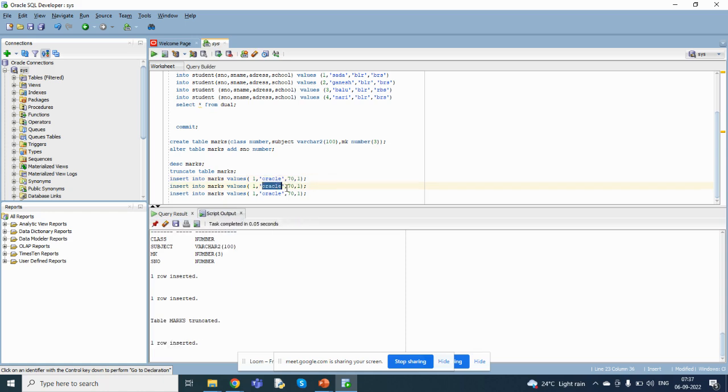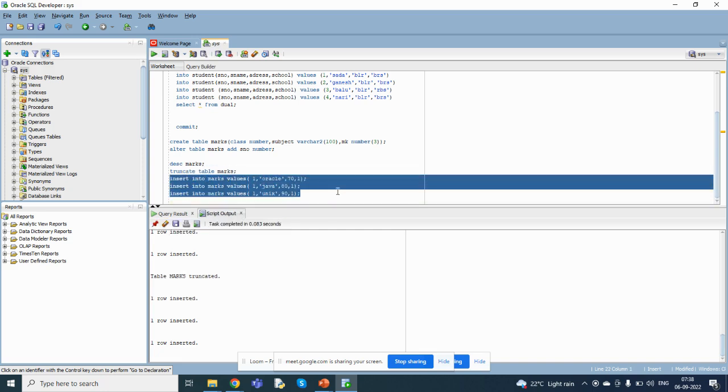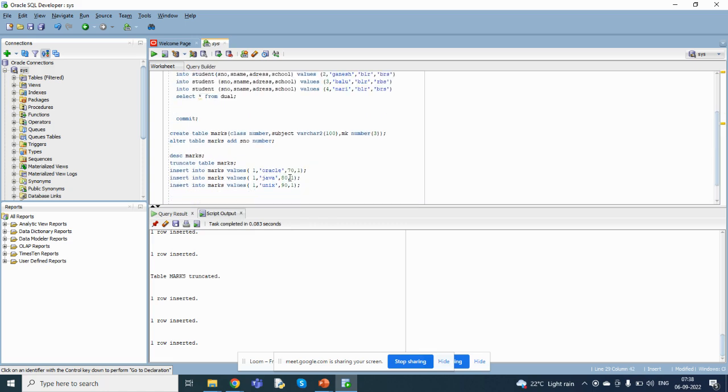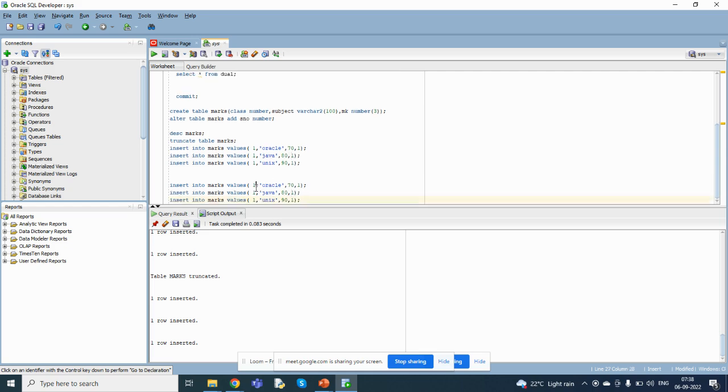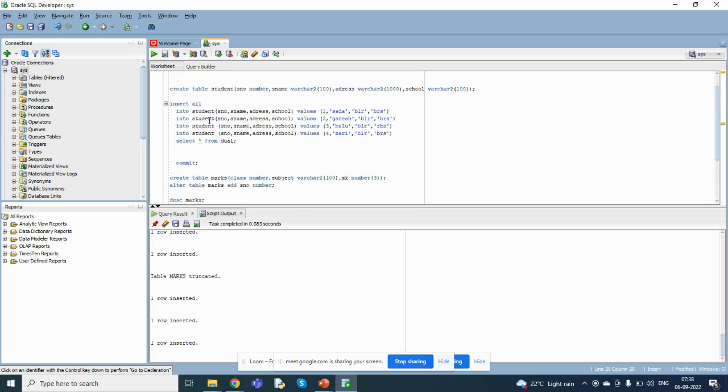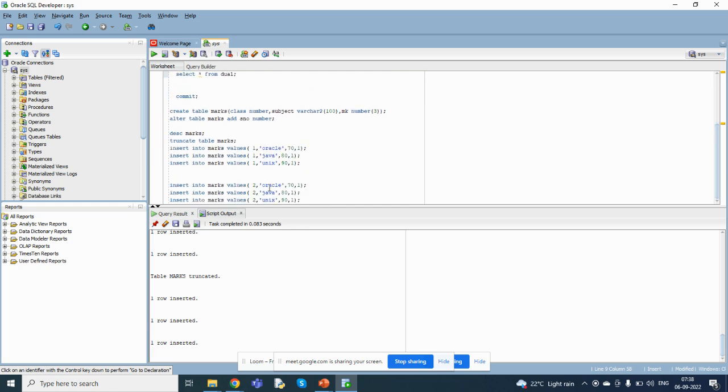First one is okay. This is okay. Now I can give Java, let's say 80. Next you can consider Unix. Give 90. The ID should be the same, right? IDs and class won't get changed, right? In the same way I will insert the records for one more student. Two is who? Two is Ganesh, right? Subjects will be the same.